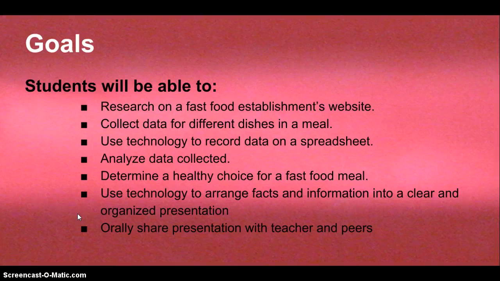Throughout this project, the students are going to be researching the fast food establishment websites. They'll be recording data, determining what important events to include in a presentation about healthy food choices. They'll be using Google Docs and spreadsheets created by a teacher to organize data and information. They're going to use the information gathered on these documents and spreadsheets to create a Google presentation. And finally, they will present their information to the class orally using their Google presentation.